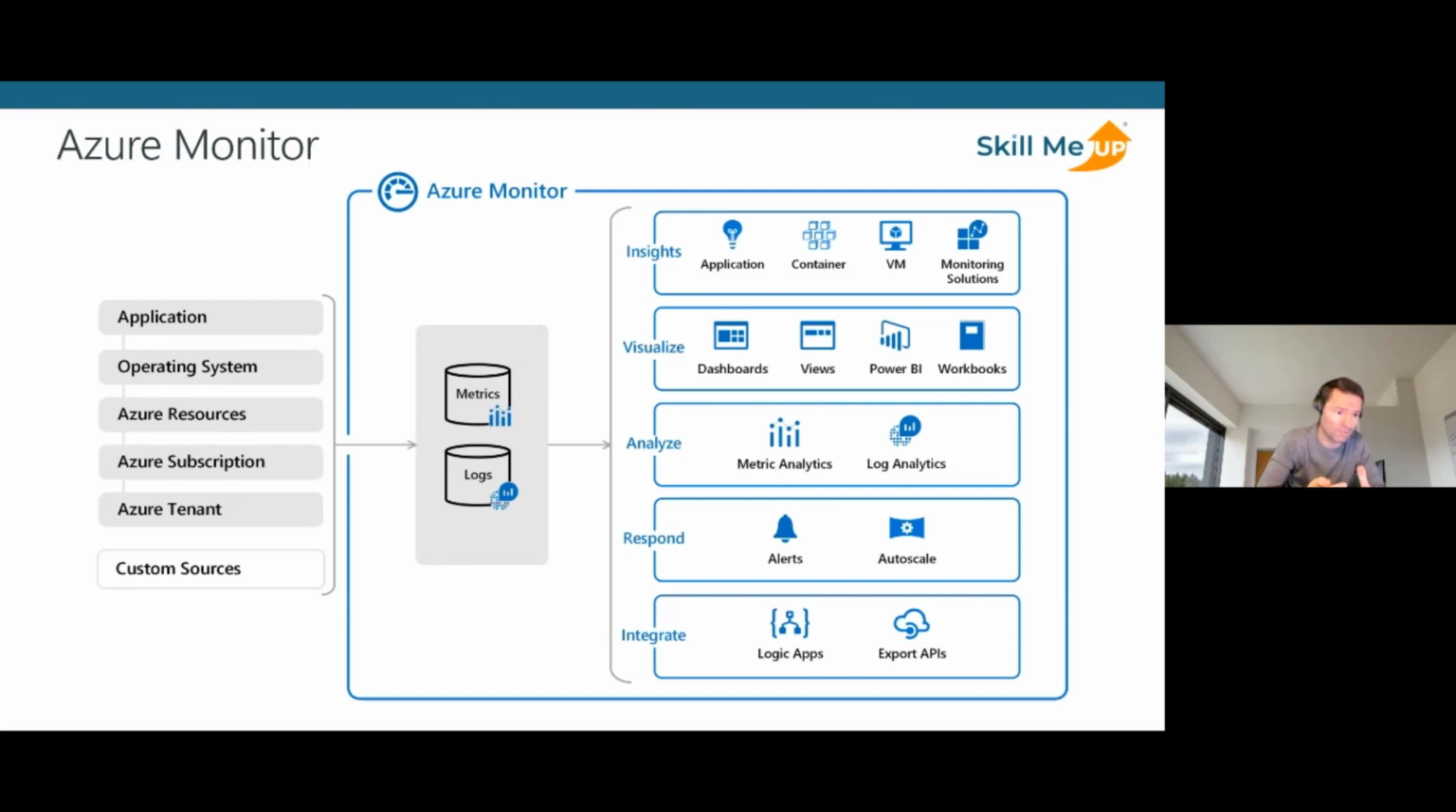So you can collect data from applications, operating system, all your Azure resources and Azure subscriptions. And on the right side, you have all the functions you can do with it. You can gather insights, you can visualize everything, analyze it, respond to it with alerts and auto scaling. And you can also integrate it into logic apps and use it to export the APIs, for example.